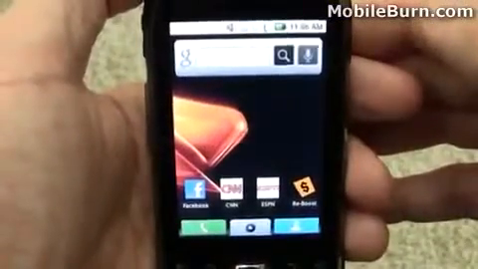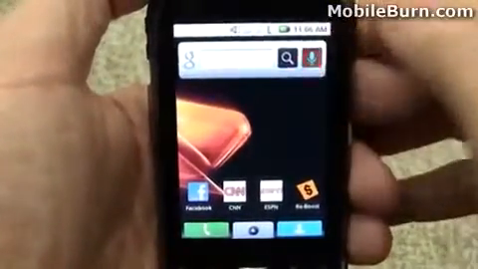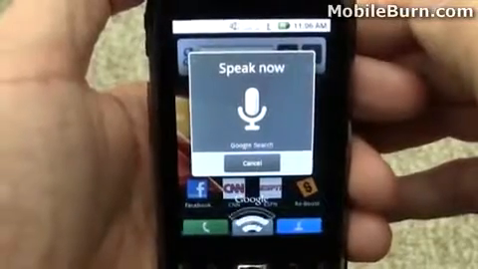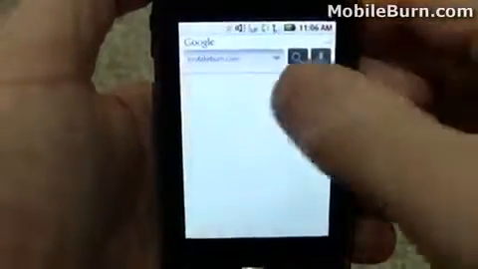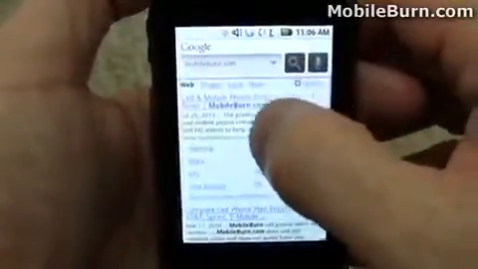You can also use voice search capability with Google. Mobileburn.com. And you can see it automatically entered mobileburn.com and came back with the appropriate search results.